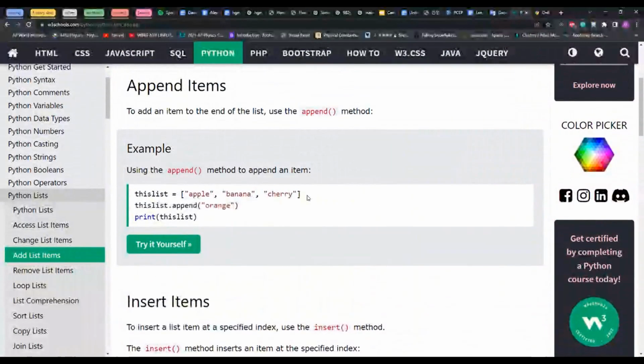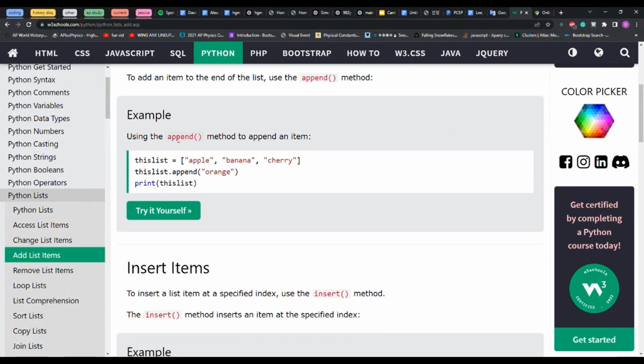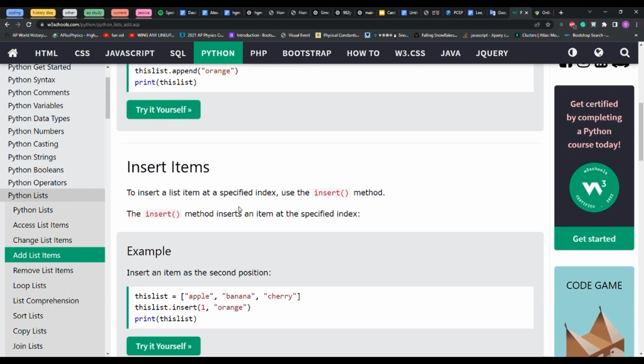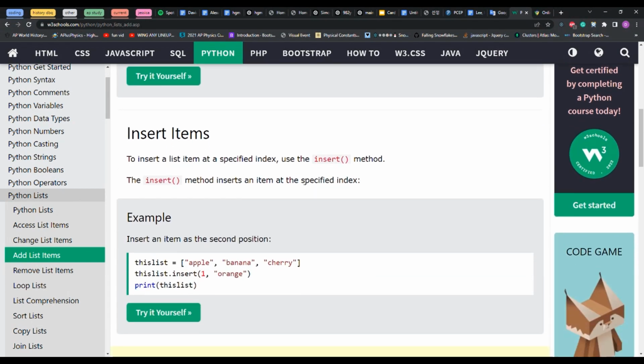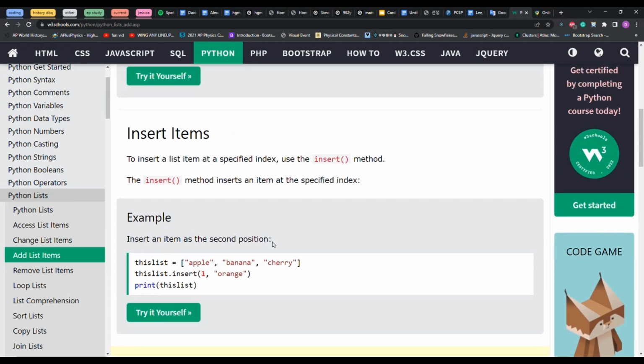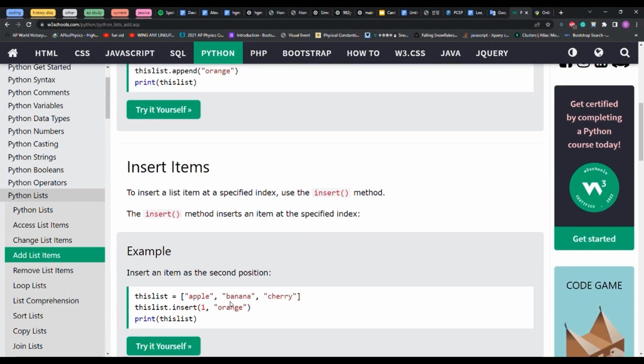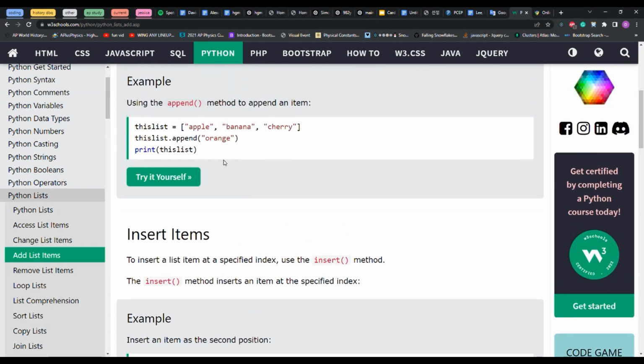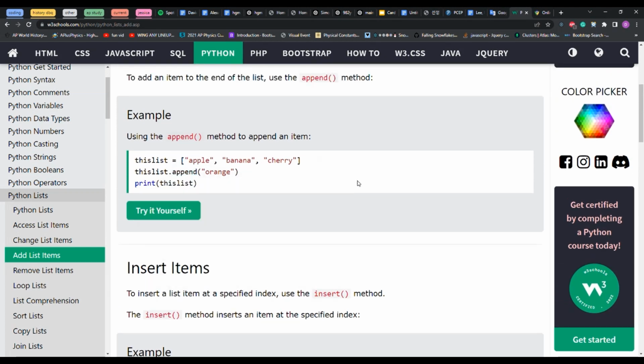So just to recap, if you want to add something to the end of the list, you use append. And if you want to insert something at a specified index, you want to use the insert method. You can also add something to the end of the list using insert by using the last index plus one, but it's just generally easier to use append if you want to add it to the end of the list.